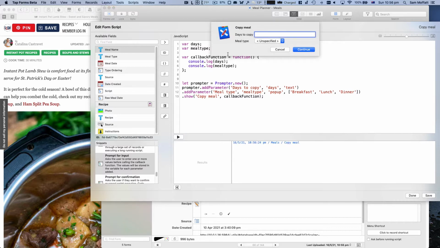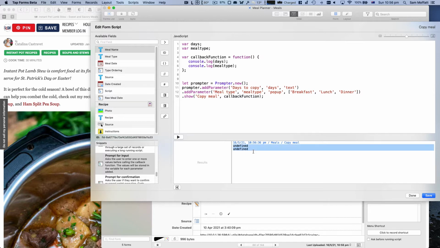Make sure that we still work. So days to copy, we'll make that 3. We're going to do lunch. 3, lunch. Sweet. Now, if we hit cancel on this, because there's a cancel option, we get undefined and undefined.